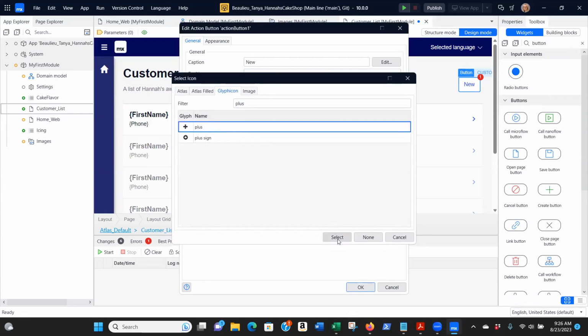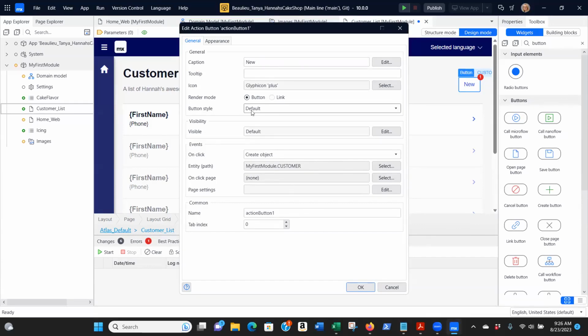The plus, select. The button style, I like to use success. That'll put a green background in there. Kind of highlights the button a little bit. And we can see here then in my events, on click action, we're going to create an object.